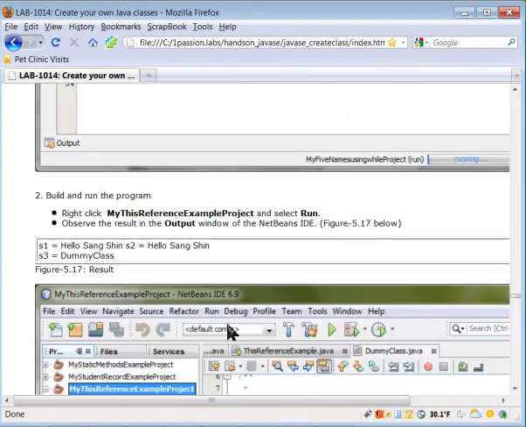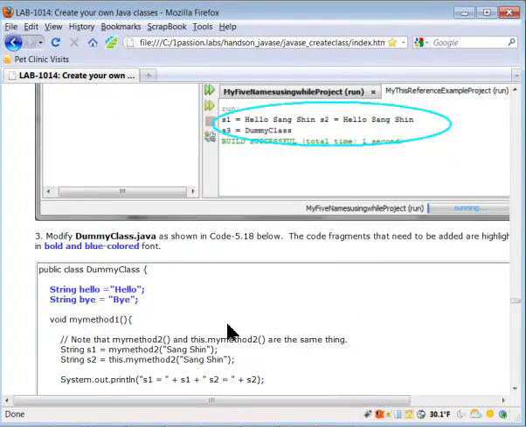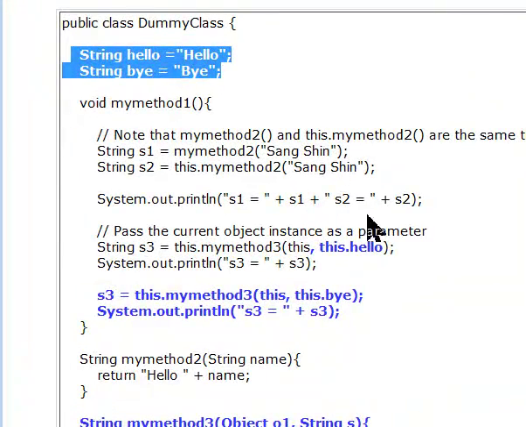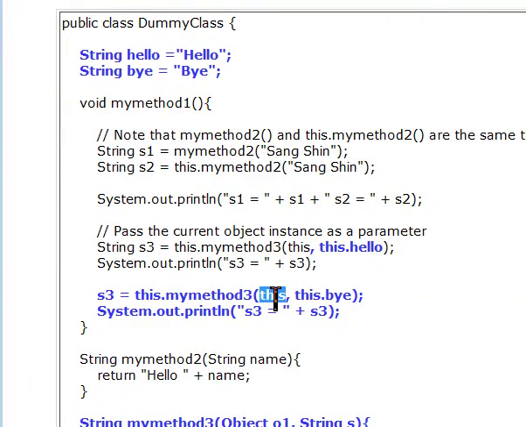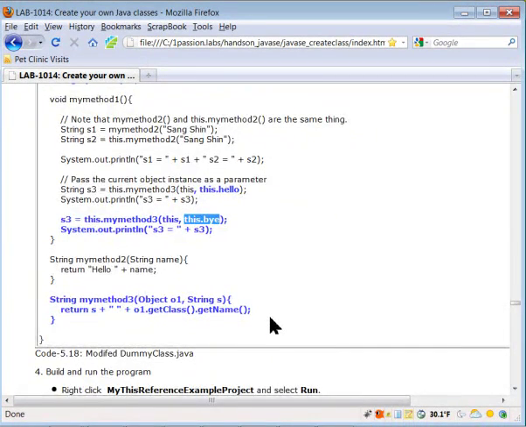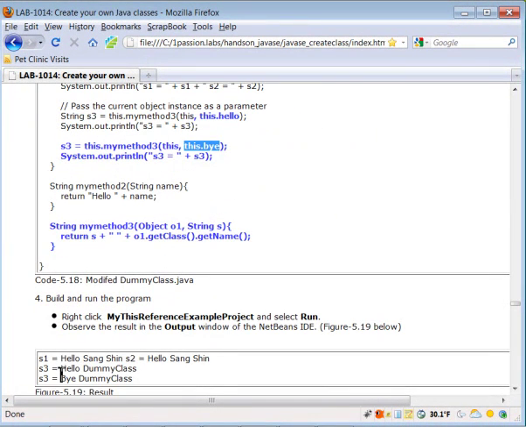All right, so let's move on. In this case we have defined instance variables hello and bye, and here we are passing this object instance, and also we are passing the string object represented by bye. So it will display this one and this one.